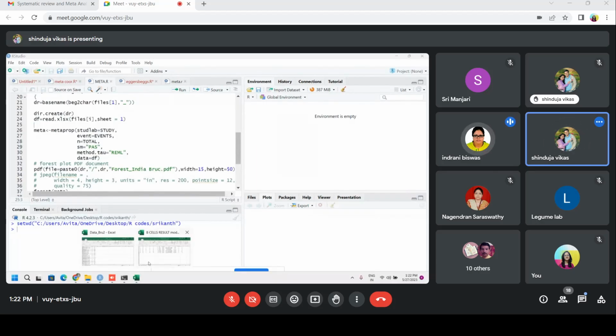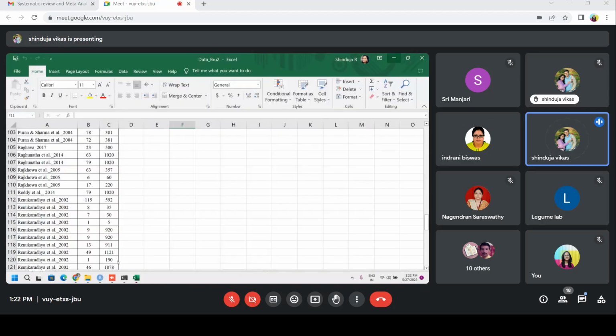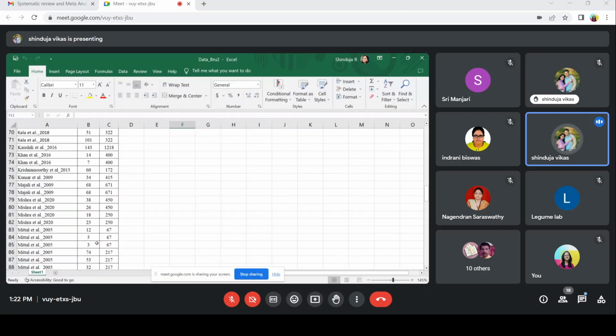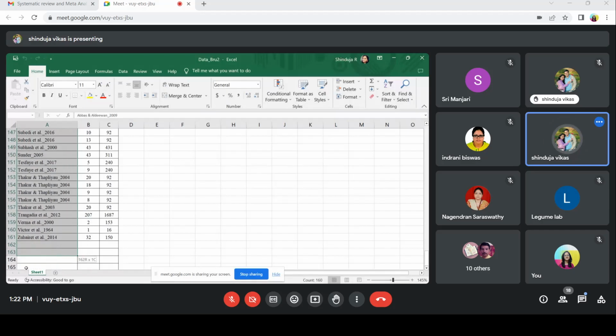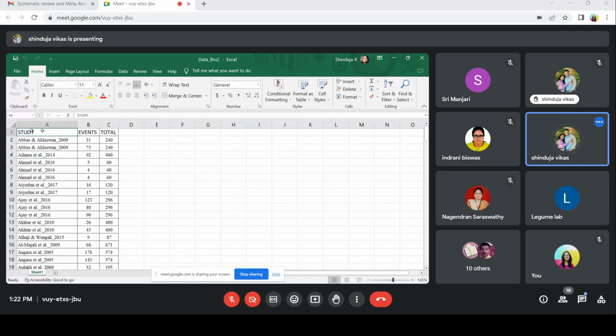So this is the data I had collected for this prevalence study, and these are the different research papers from which I've taken the data. So how I've calculated is: name, et al., year, and under the title, study, then events. Events is the number of positives out of the total number of animals tested.